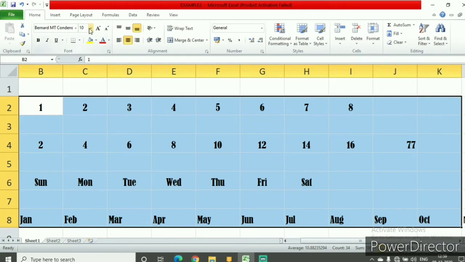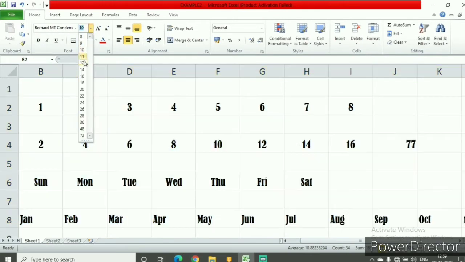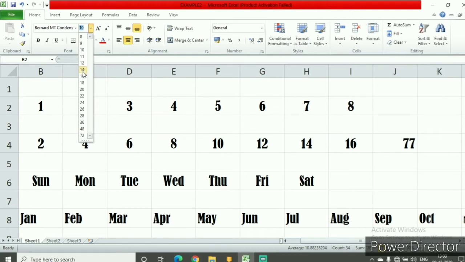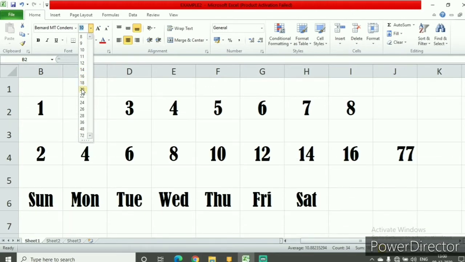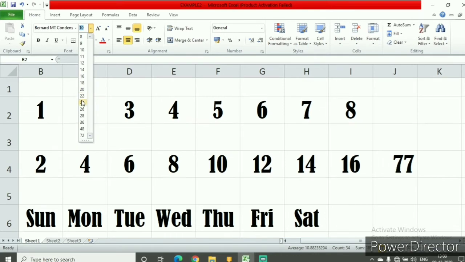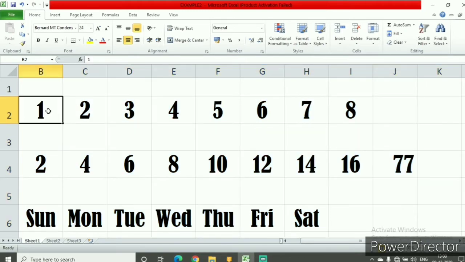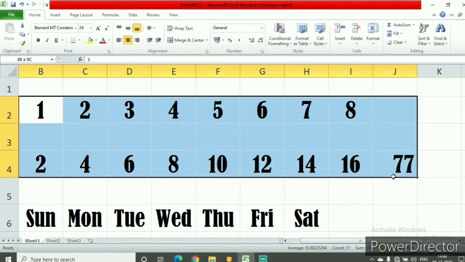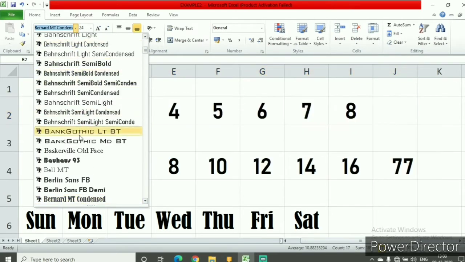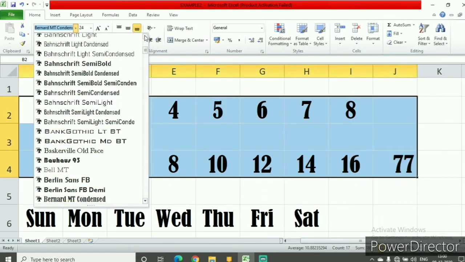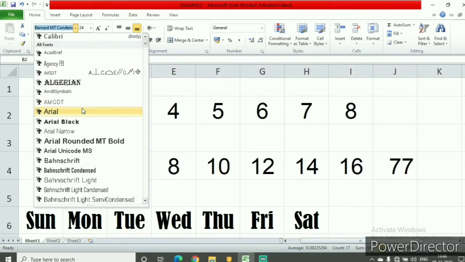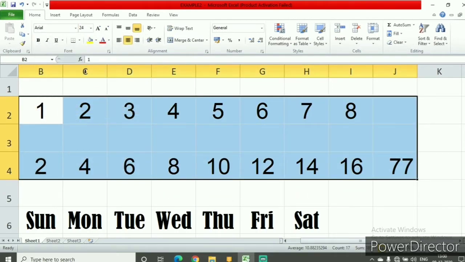Now suppose I make this font size a little bigger. Now the font size is 10. Suppose I make it 12. Suppose I make it 14, 16, 18, 20, 22. Can you see how the things are changing out here? So in this way, I have shown you how to change the font. To change the font, you have to select the particular cell. Then go here and change the font, whatever you like, whichever you want. I'll make it simple, Arial font, and from here you can increase the font size.